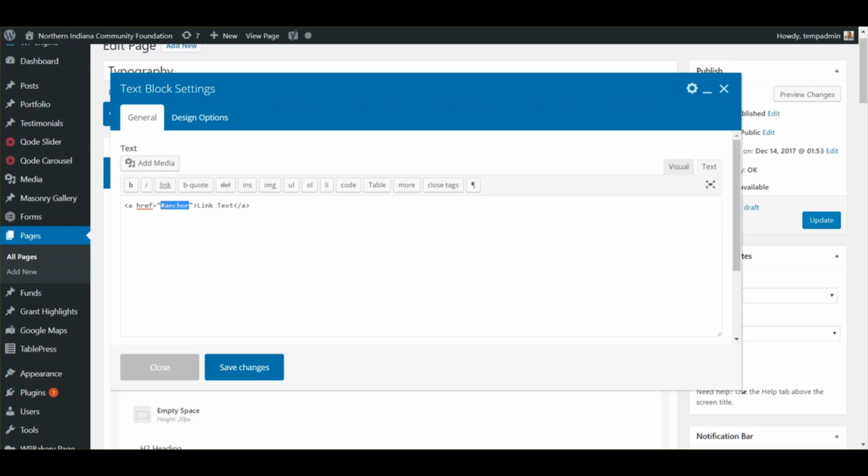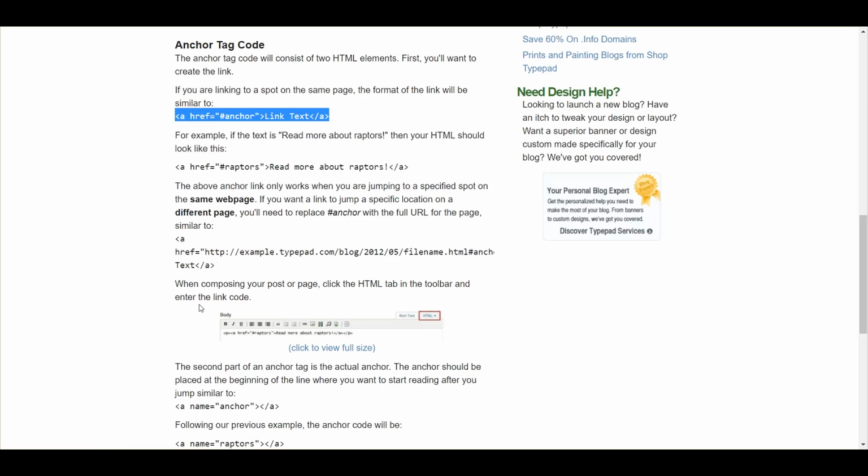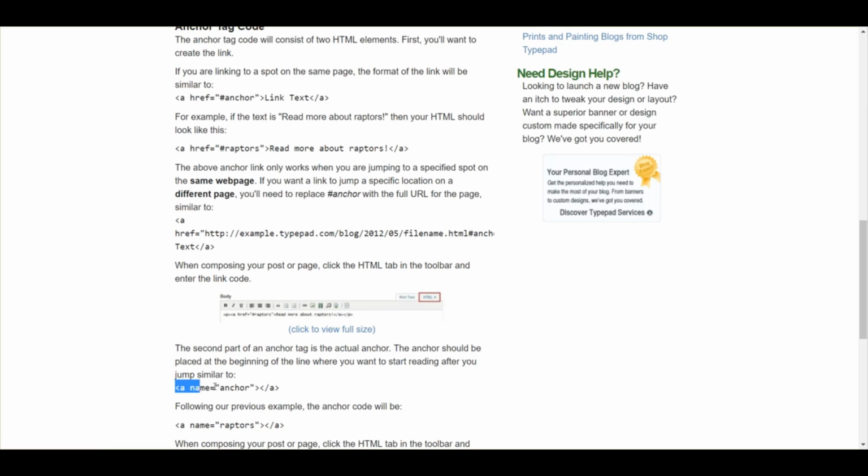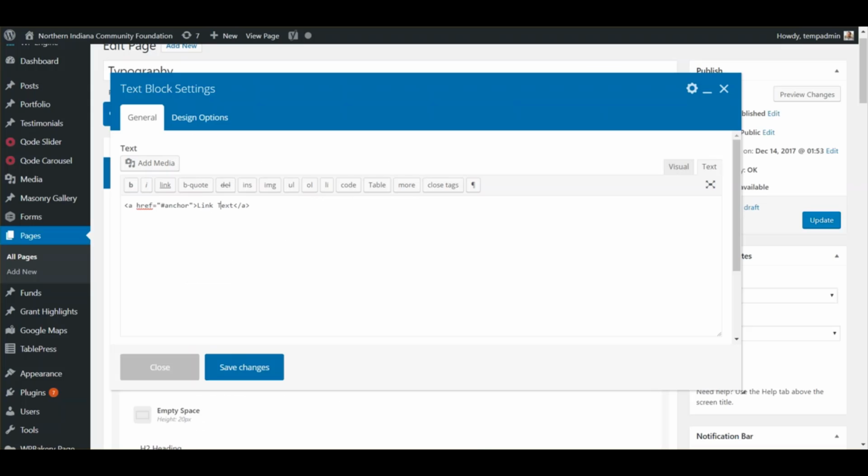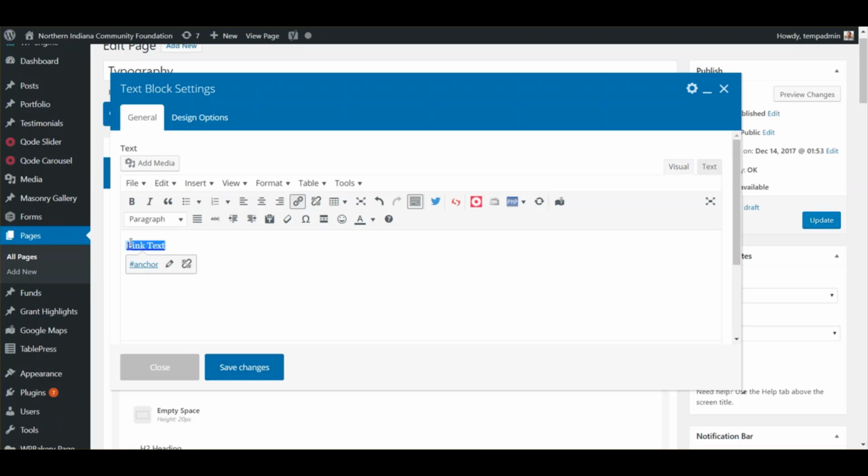The href equals the pound sign. Make sure you have the pound sign and then the name of the anchor link right after it. So pound anchor. And then what we'll do then is we'll place this wherever we want that link to go. So if we grab this, copy that, and we can save this. Let's kind of center it a little bit here. We'll center it.